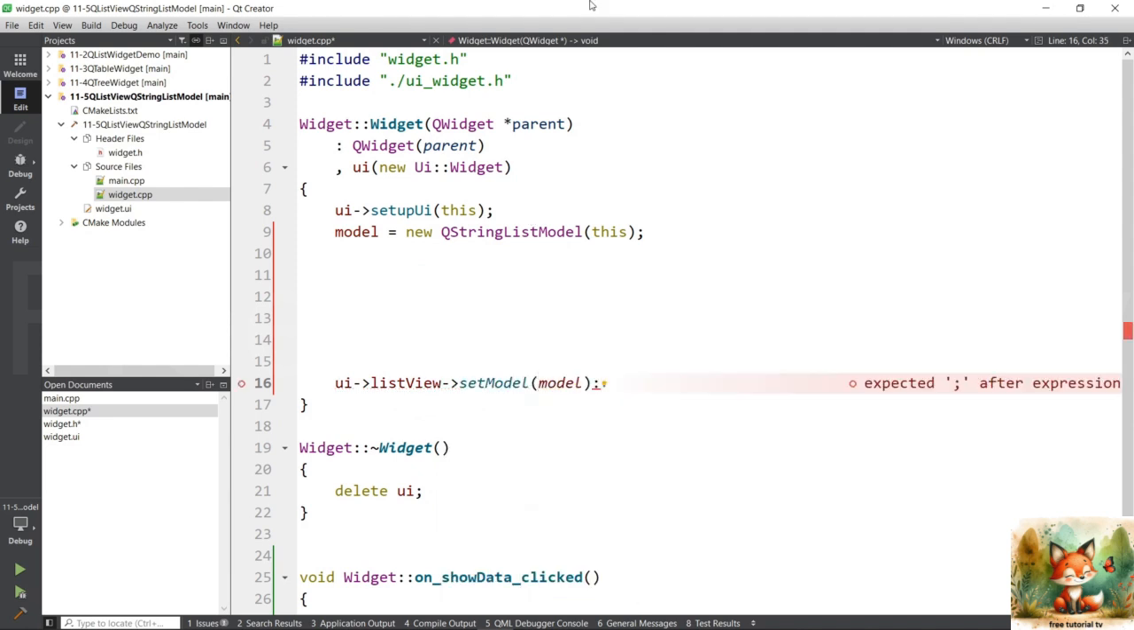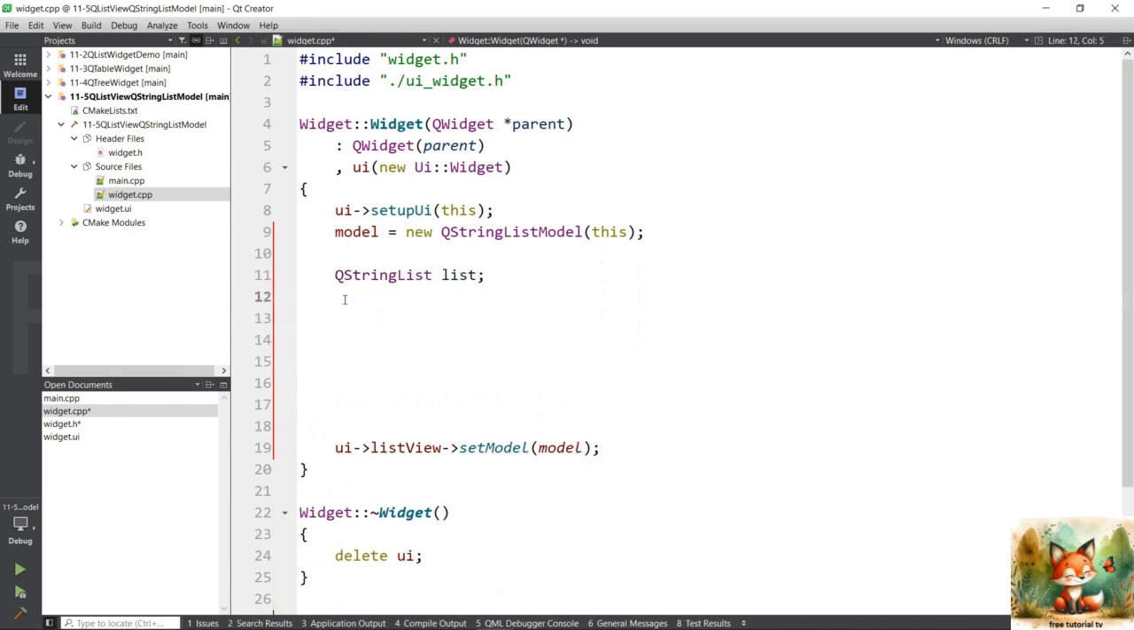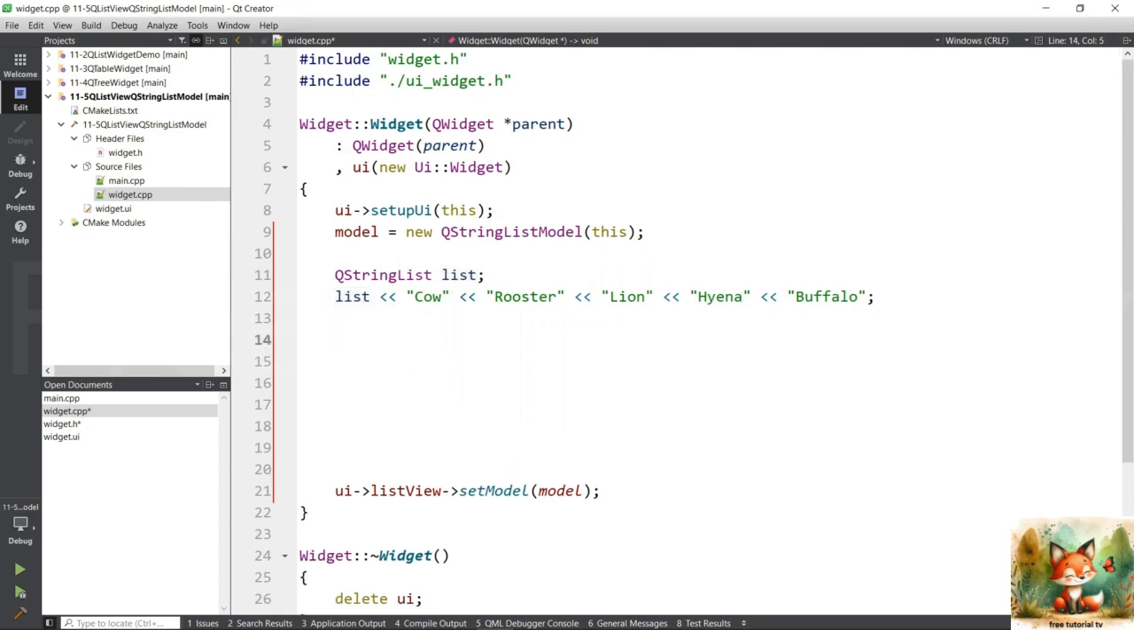Now that we have this, we need to set up a string list that is going to be displayed by the view here, and the string is going to be wrapped by the string list model. I know this is a bit convoluted, but this is what we have to work with. So let's say QStringList and say list like this, and we can put in data. So we are going to go down here and put in a bunch of animals: cow, rooster, lion, hyena, and buffalo. And once we have the data in the string list, we can set the data to be shown or managed by our model, if I can say it like that.